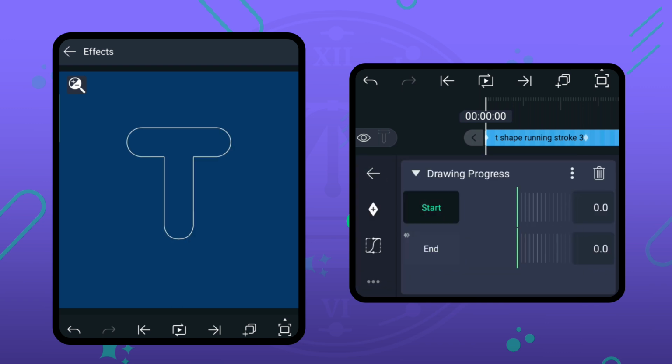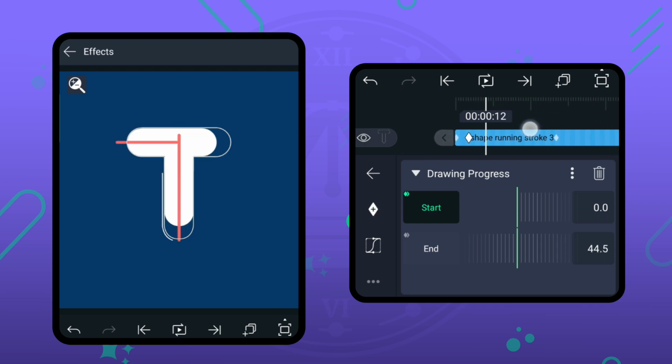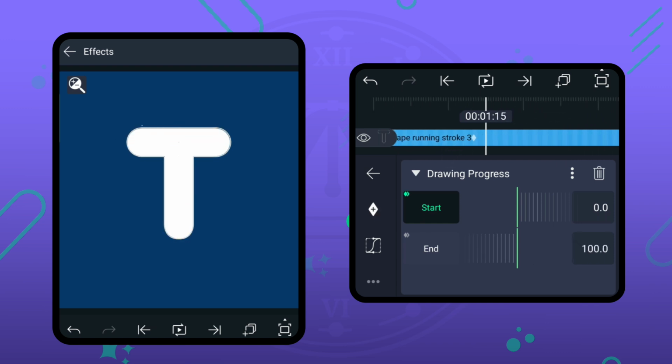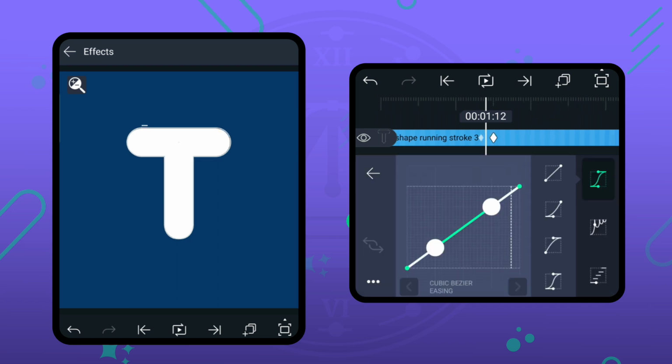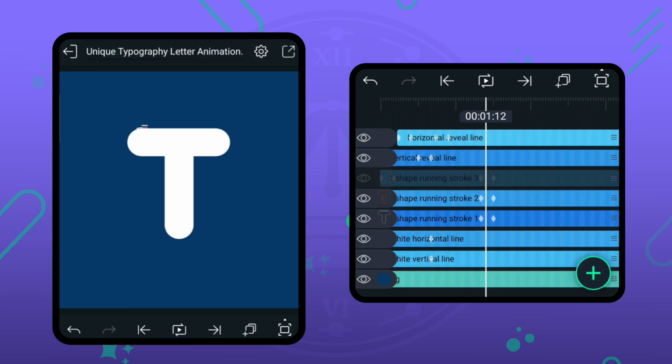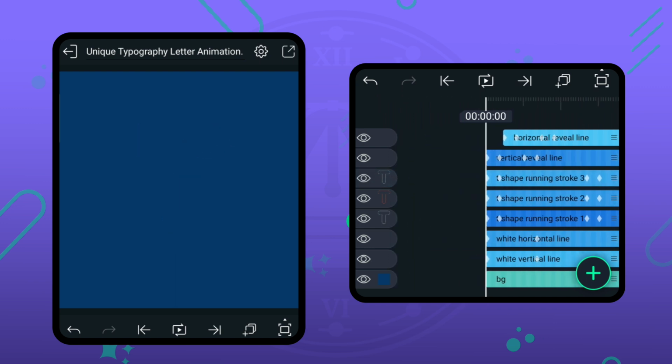Next, select the Start property, move 5 frames forward and add a keyframe here. Now move to 1 second and 15 frames and increase its value to 100. Go to the Easing curve and choose the Ease Out curve. So now we are getting closer to finishing our animation.